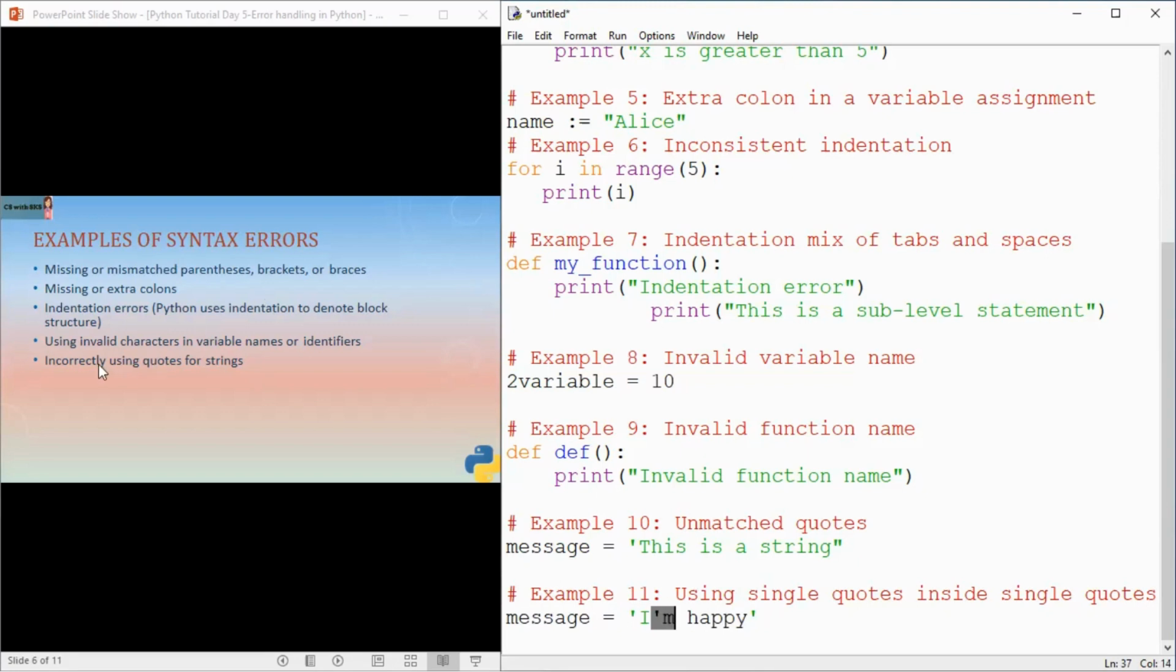Right now, for you, these are some examples of syntax errors. There are many more. As and when we move forward in our 21 days Python masterclass, you'll understand them in a better way.